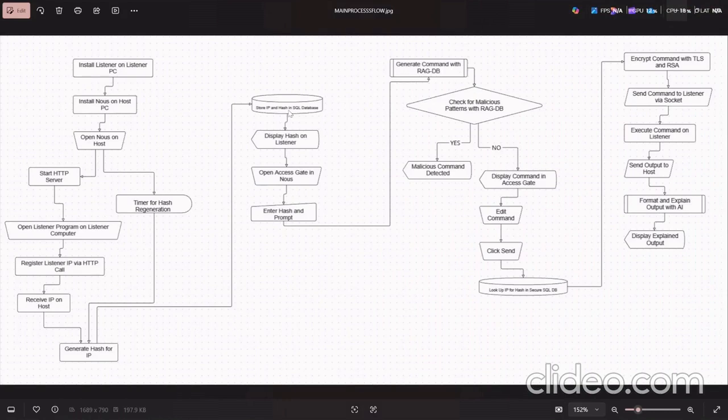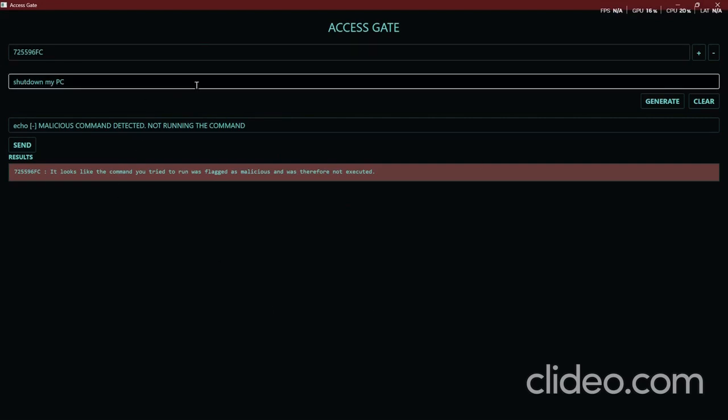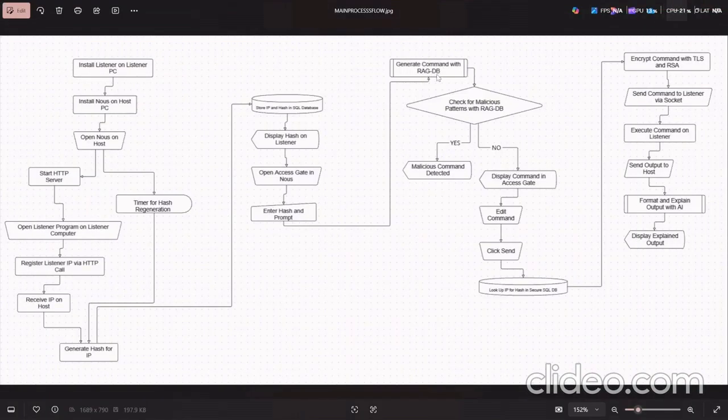The hash will be displayed on the listener side, and when you open the access gate, you have to enter the hash and the prompt. This is the access gate. Later, the command generation is done using a RAG database. I've used the Gemini 2.2 model, and along with that, I have used a RAG database which I have built myself. A RAG database is basically a set of examples. When the AI is told to generate any command, it will go to the RAG DB and check if it can generate the proper command using it. If it can't, it will generate the command itself using its own computational power. This work is done in backend.py.